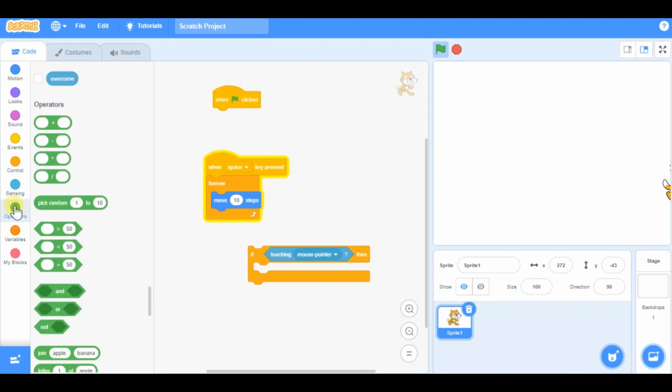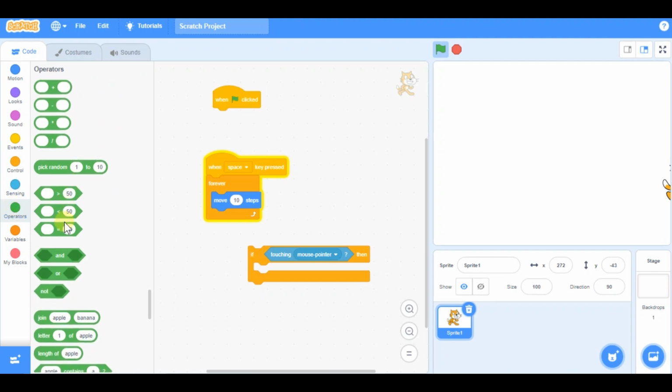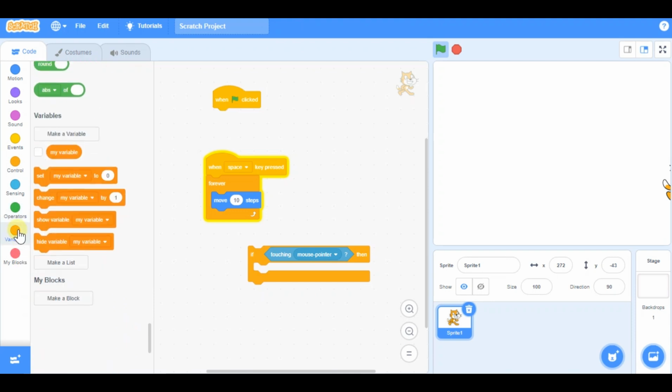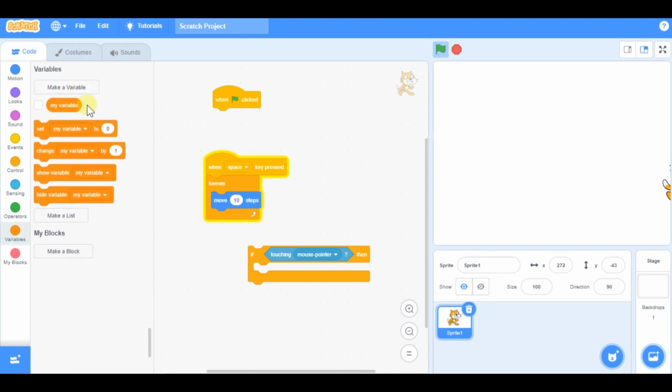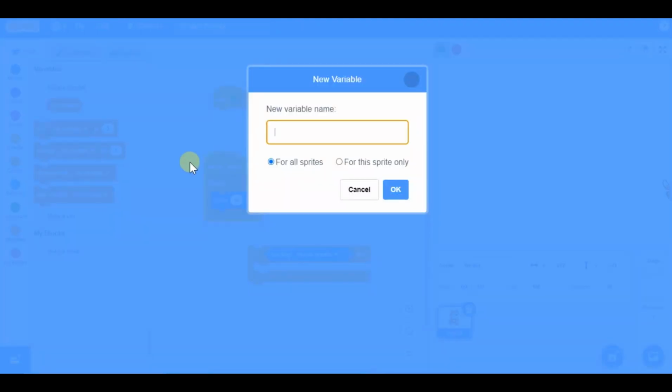Then also we have different kinds of operators talking about greater than or less than, and, or, not, join, and all of those things. Then we have variables. Variables talk about our scores. We can set a score to 0. We can make a score. For example, I can say score.